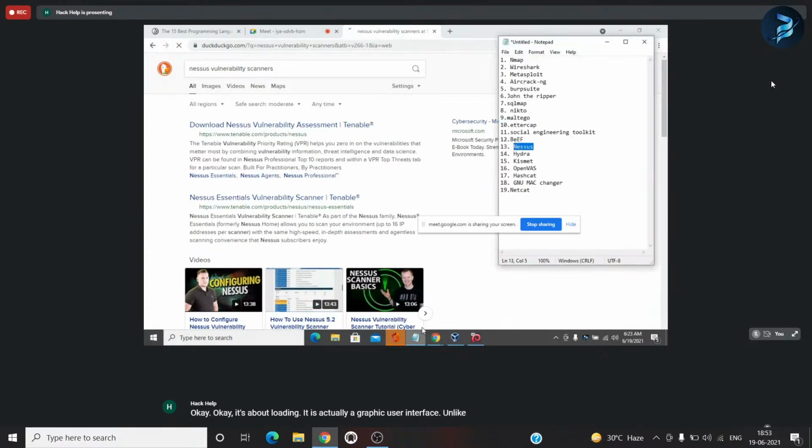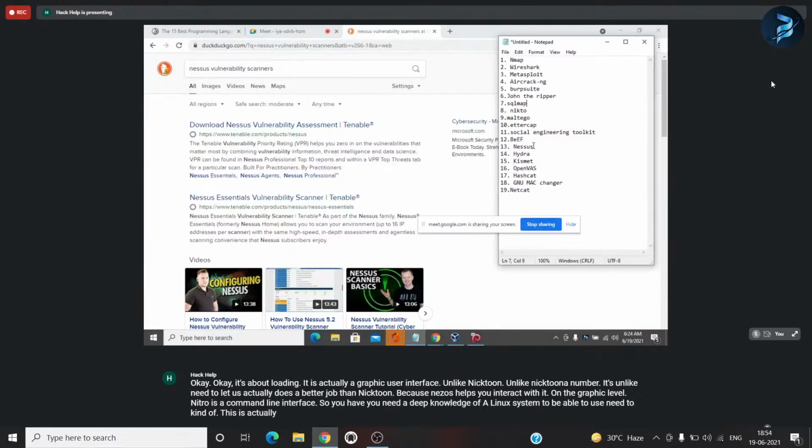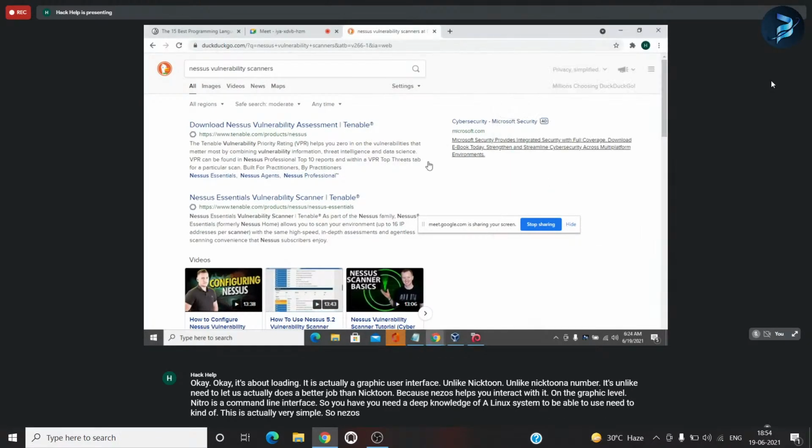Unlike Nikto, Nessus actually does a better job than Nikto, because Nessus helps you interact with it on the graphic level. Nikto is a command line interface, so you need a deep knowledge of a Linux system to be able to use Nikto. Nessus is actually very simple. So Nessus is explained online. It's found here.